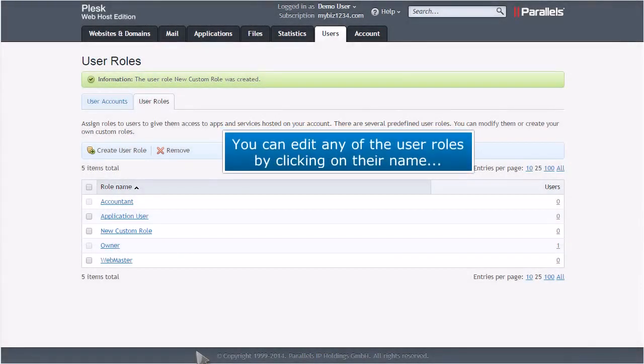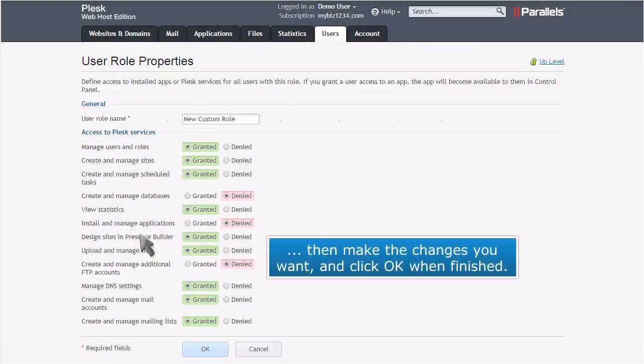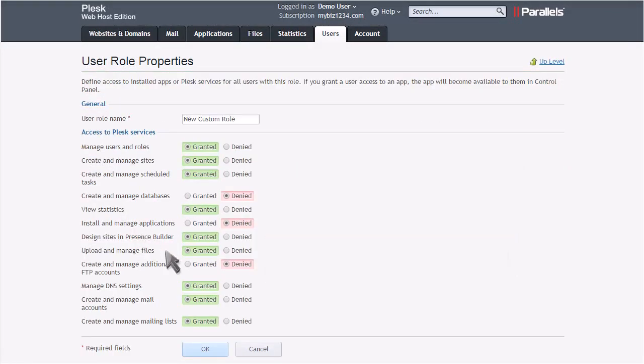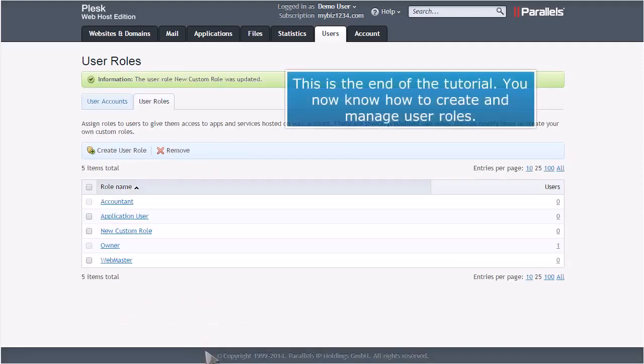You can edit any of the user roles by clicking on their name, then make the changes you want and click OK when finished. This is the end of the tutorial. You now know how to create and manage user roles.